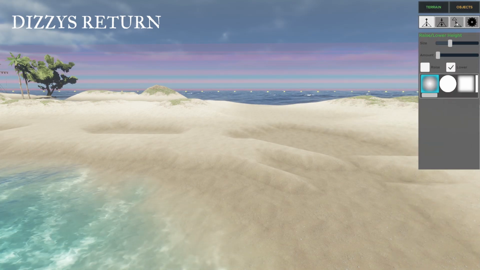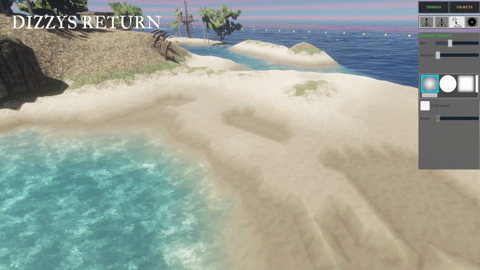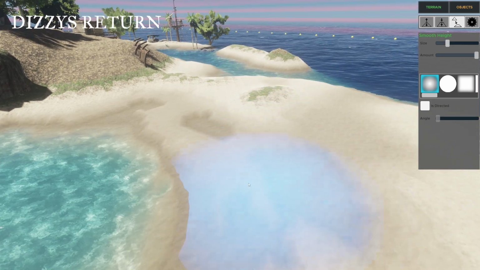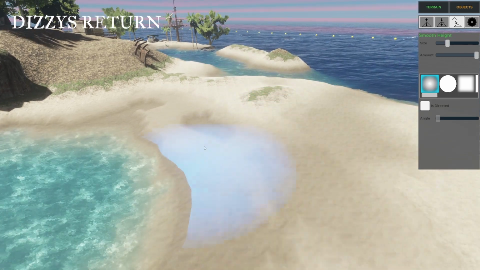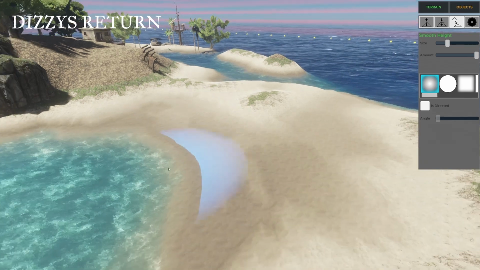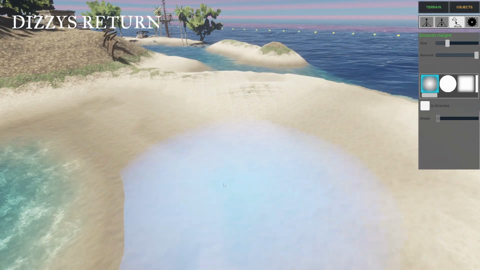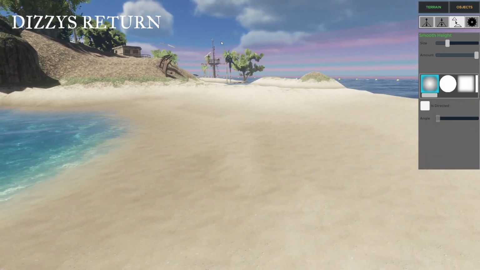We can go to terrain and we can hit the smooth height. We can select a nice big brush and we can crank the amount all the way up, and we can left click and hold and just brush over this area, and it smooths things down. It goes from Transport Tycoon Deluxe to Unreal Engine 5. Look at that. Oh, beautiful.